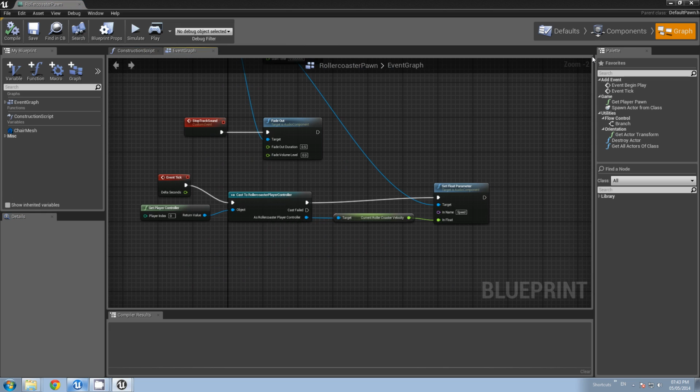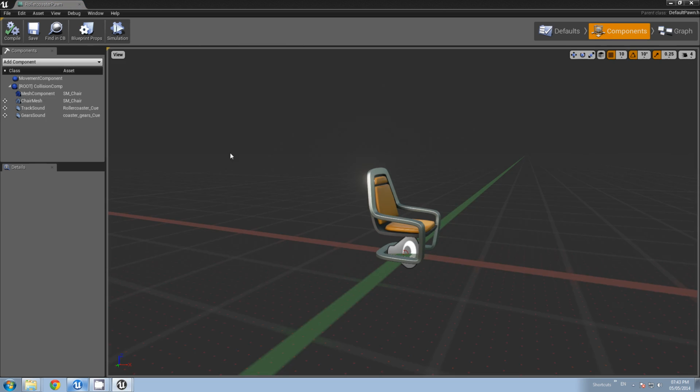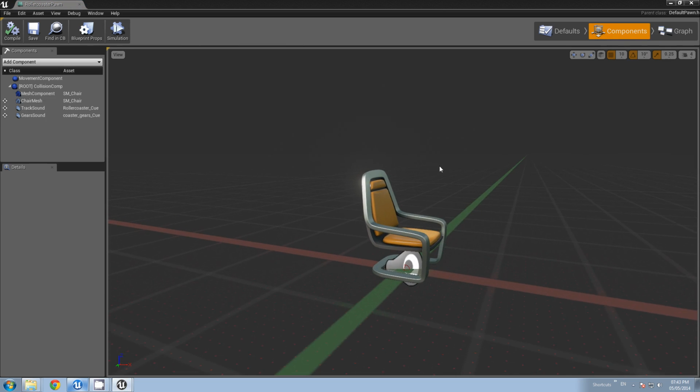If we look in the components section, you can see this is what it looks like, and it's just the default chair, and it's got a couple of audio components. You can scale the chair up or down depending on the size of your roller coaster.